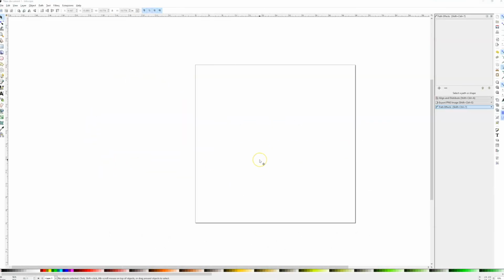Hey guys, welcome back. So today we're going to go over how to configure a text around an arc or a circle. And we're not just going to cover it as we have in previous videos. This time we're going to go about how to flip the text so that it shows on the inside or the outside of the circle.